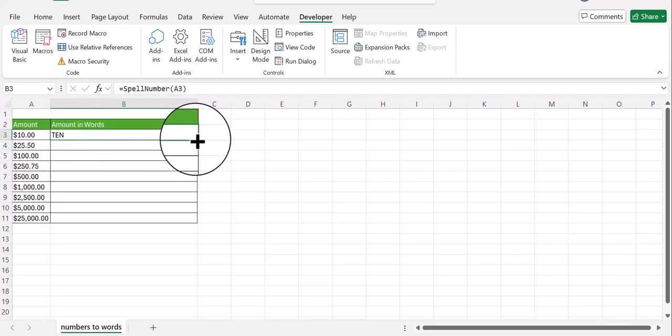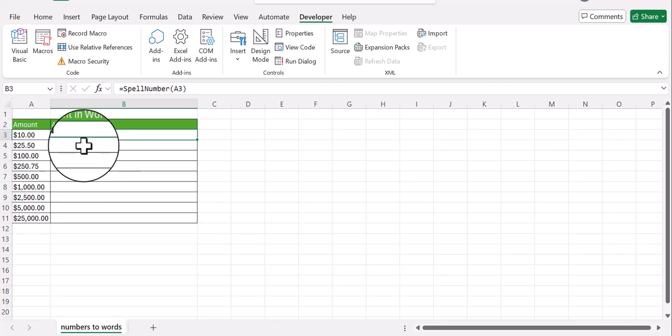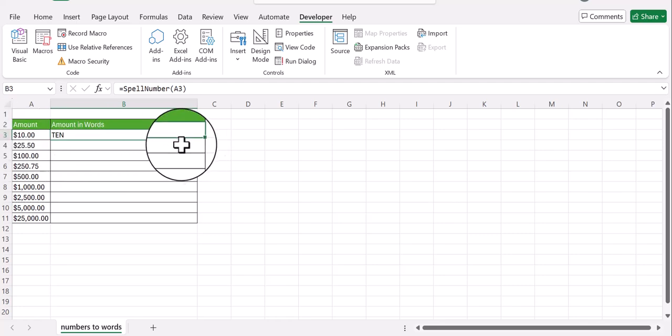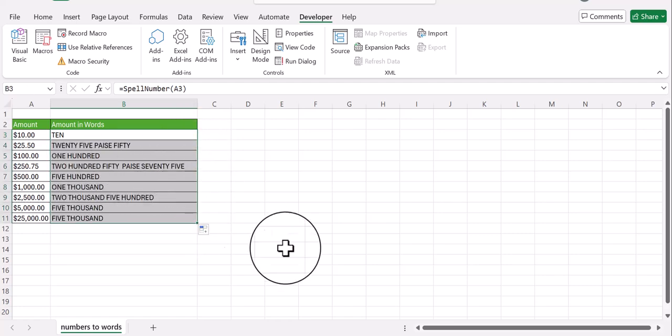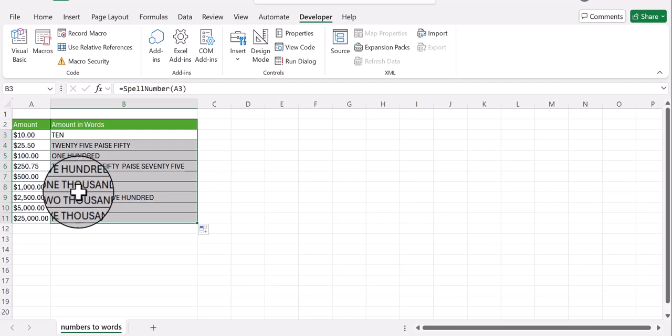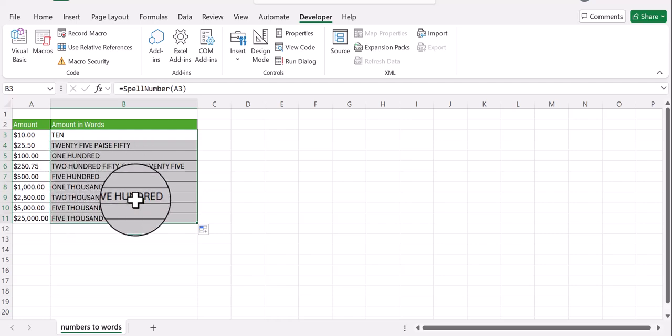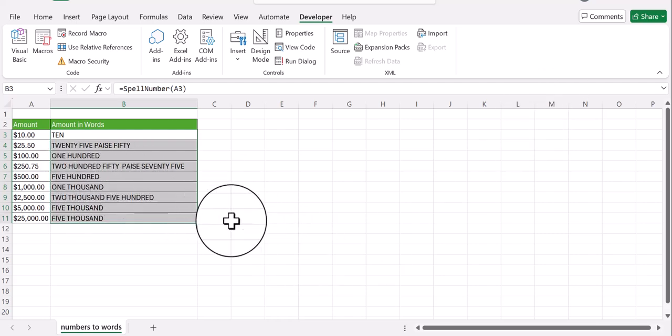You can do the same for every row or every cell, but in this case, if you've done the first one, you can apply it to the rest of them by just selecting and dragging down. So you've got 25.50, 100, 200, 500, 1000, like that. So this is how you convert numbers into words in Excel.